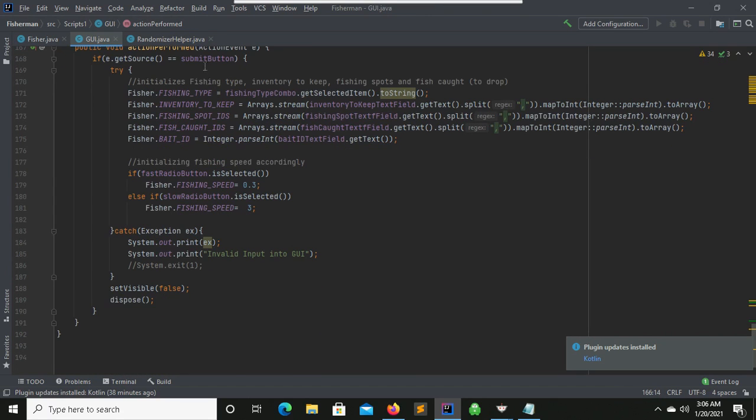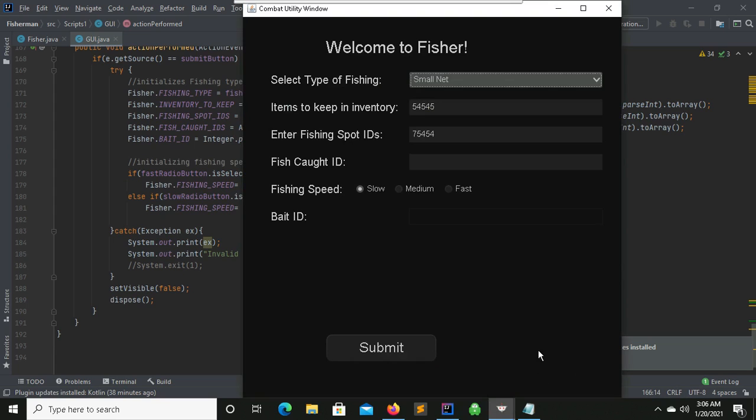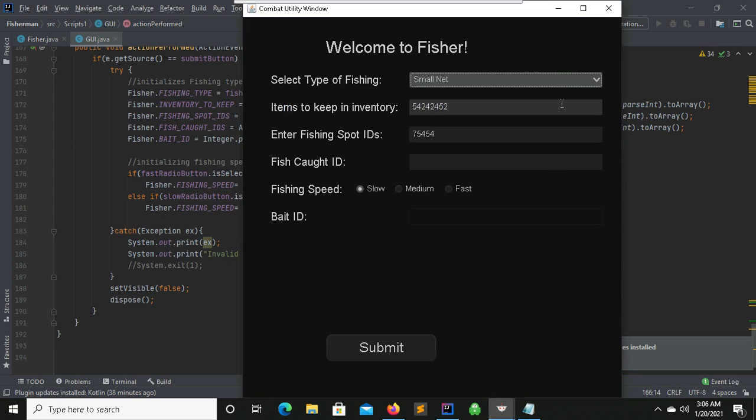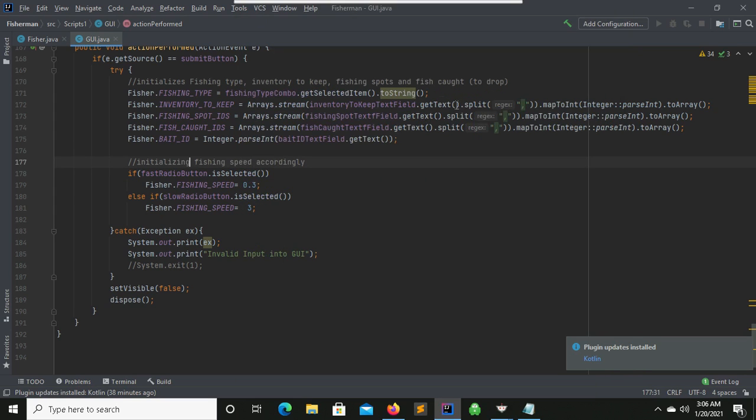Okay, so inventory to keep. I use the get text to get the text from the text field. So here's your text field. You're going to get whatever text is in here, or whatever text is in here. As you can see, for the combo box you do dot get selected item. So whatever is selected, it'll turn it to a string, and then it'll use it.